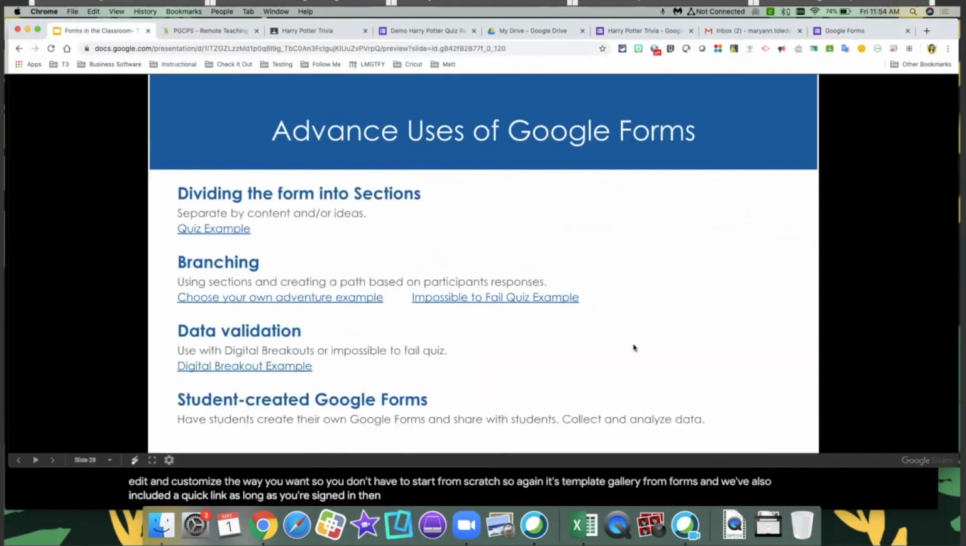Then, if you feel like you've got a handle on Google Forms, we have some advanced uses that you could try out on your own: dividing the form into sections, trying to use branching, doing data validation, or you can have your students create their own Google form, share that with their classmates, and they can learn how to collect and analyze data. So these are some advanced ways of using forms.